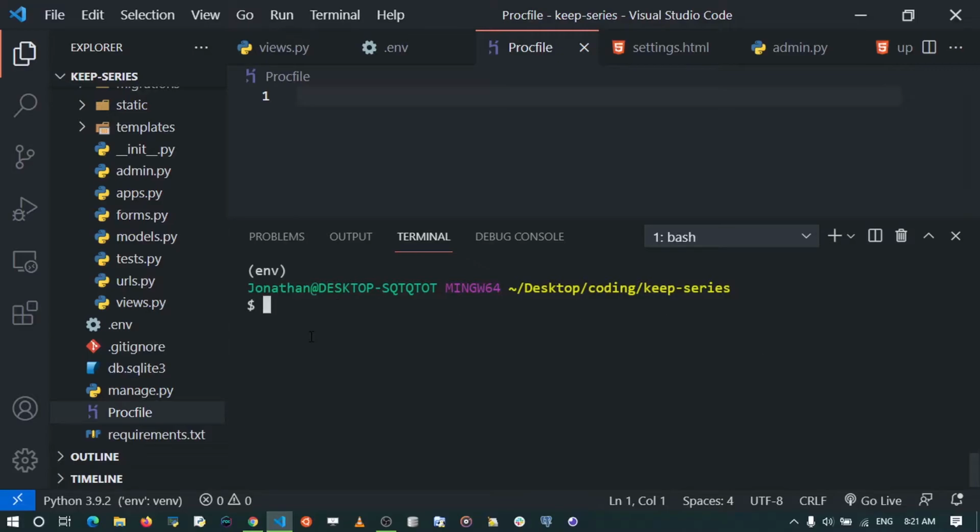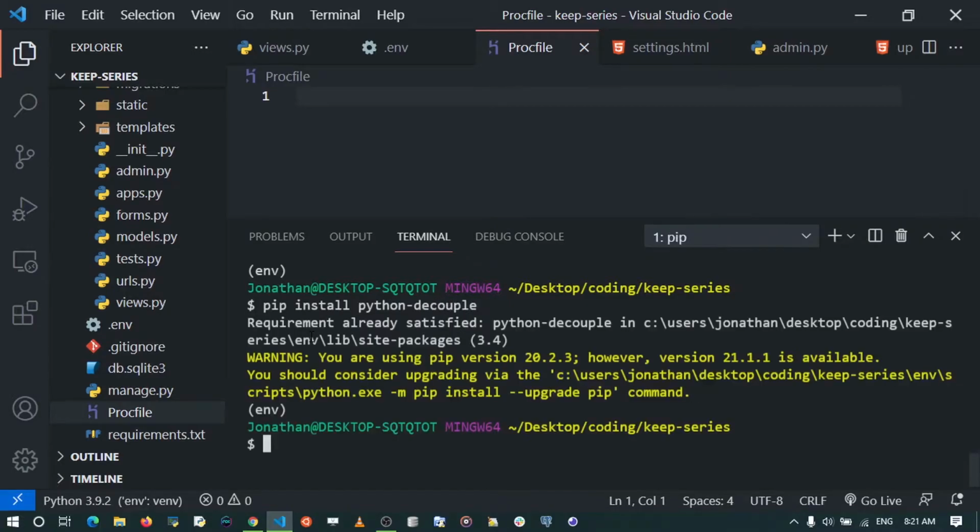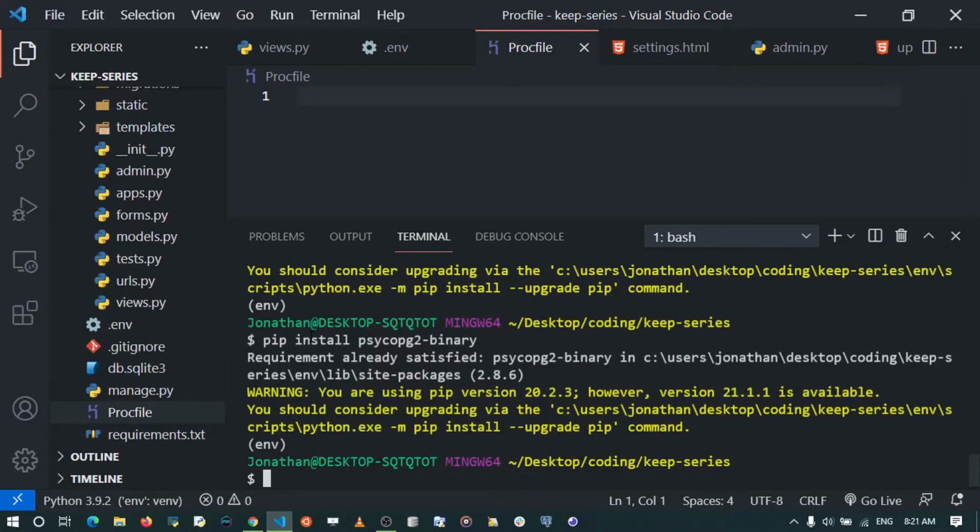Now the next thing I also need is to install the PostgreSQL drivers, as well as the decouple tool that's going to help us read our environment variables. So to do that, I'm going to say pip install python-decouple, and I have it installed. I'm also going to install the Postgres tool, the tool that's going to help us connect to our remote database, which is going to also be installed.